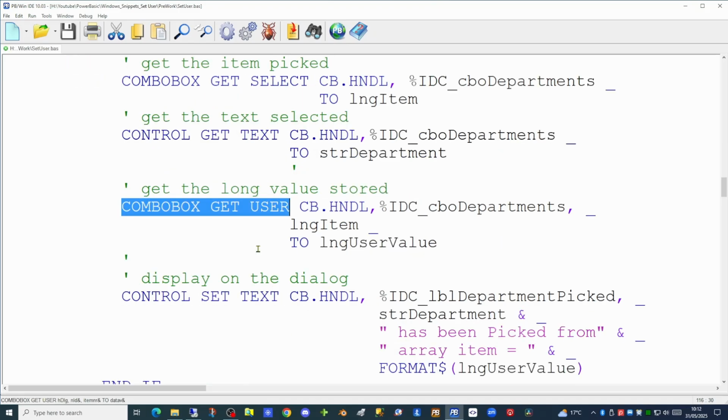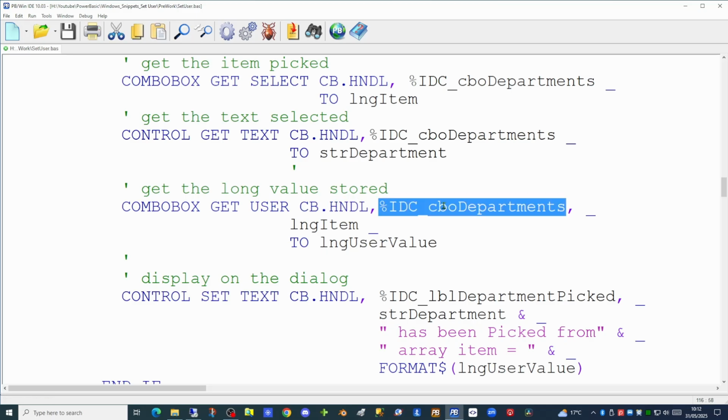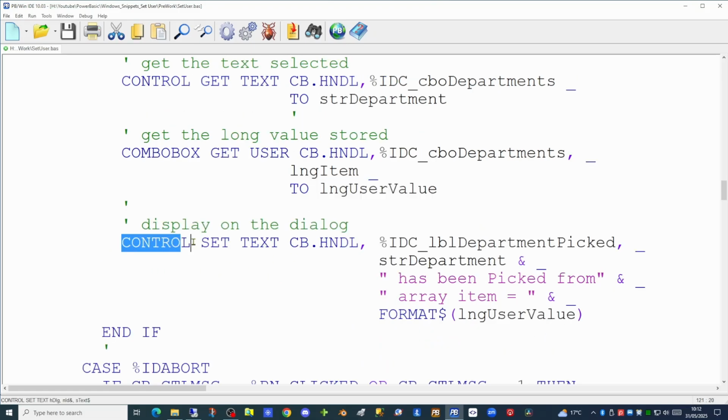The next line of code is a Combobox get user command. This allows us to get back the user value stored within the combo box for the item that we've actually selected. It takes a number of parameters, the first being the handle of the dialog, the second the handle of the combo box, and the next is the item which we've just populated. And this gives us an output of the user value. This is the long number stored within the combo box for that particular item. So now that we have that value, we can use a control set text command to set the value on our label. So we're putting the department name that the user has picked, we've put the text has been picked from array item, and we're adding on a string of that long value.